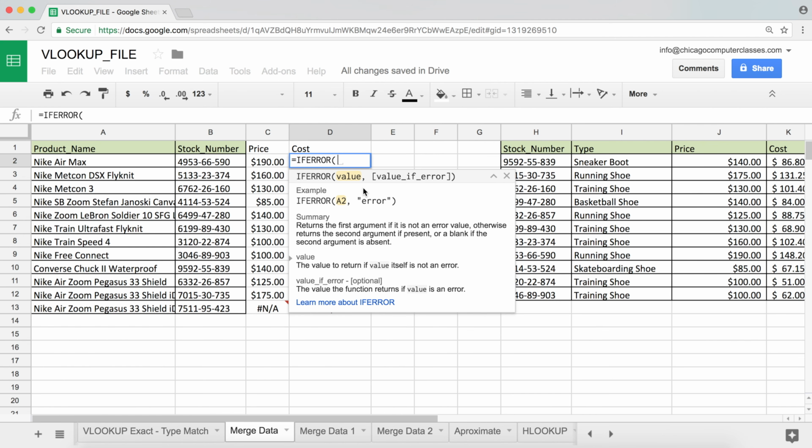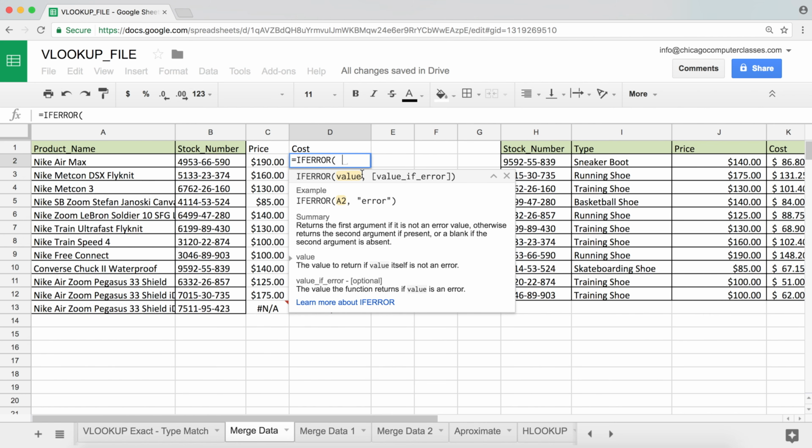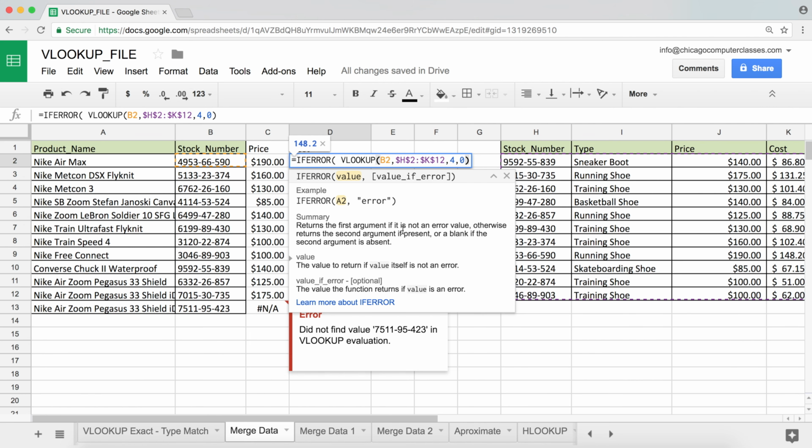IFERROR is a function that can handle errors, and it's not made specifically for VLOOKUP. It can handle errors from any formula. So the idea of this function is that if you have a formula that could potentially return an error, you can handle it using IFERROR. The way it works, you start your IFERROR function, open parentheses, and the value argument is going to be that formula that could potentially return an error. In this case, it's going to be our VLOOKUP formula that sometimes returns NA as an error. After that, I'm going to hit comma, and after the comma, we have to provide what happens when this formula returns an error.